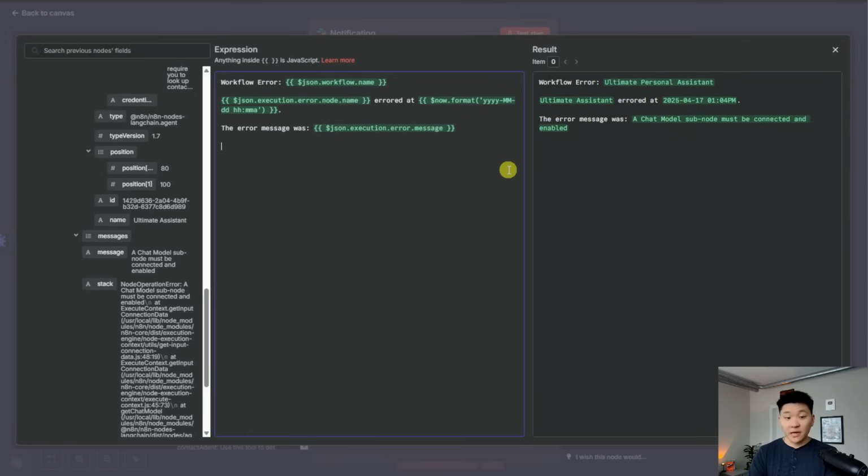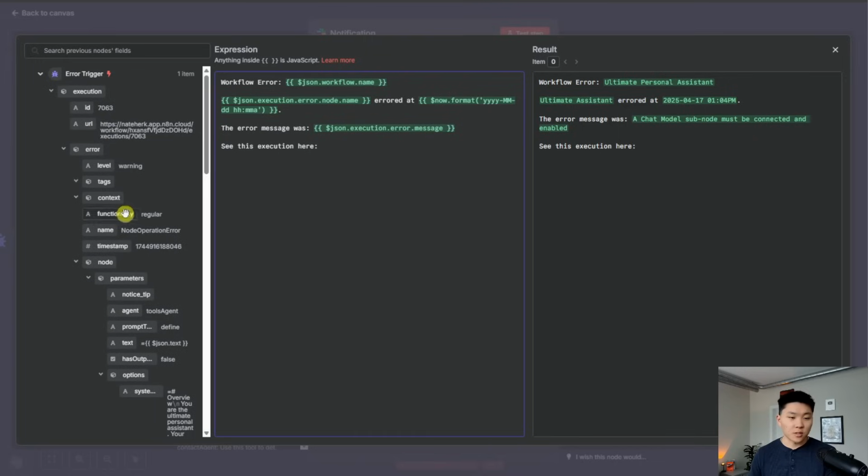And then finally, we'll just provide a link to the workflow. So see this execution here. And then we'll drag in the link, which is all the way up top. And we should be good to go.